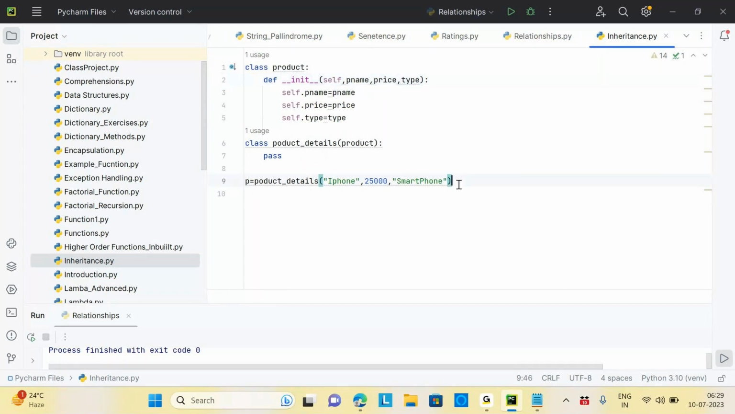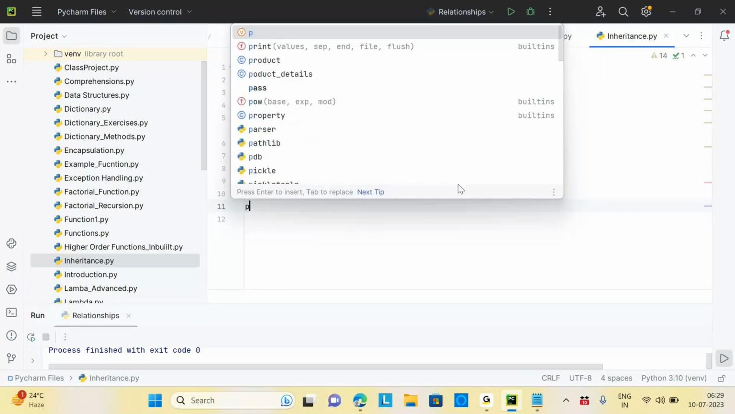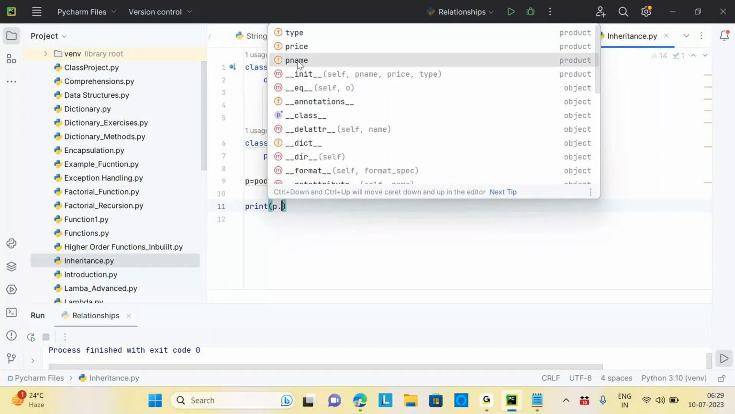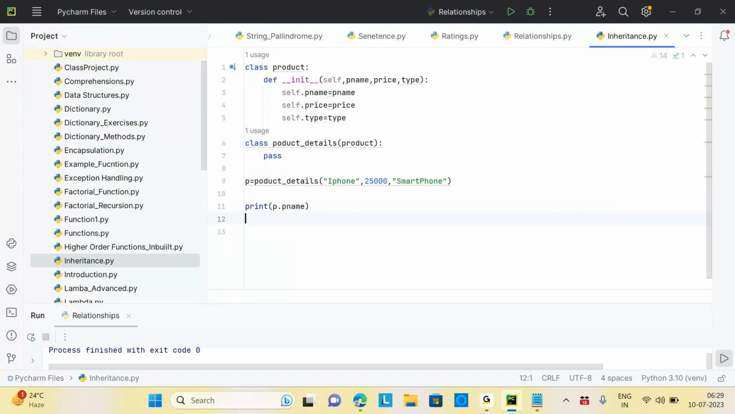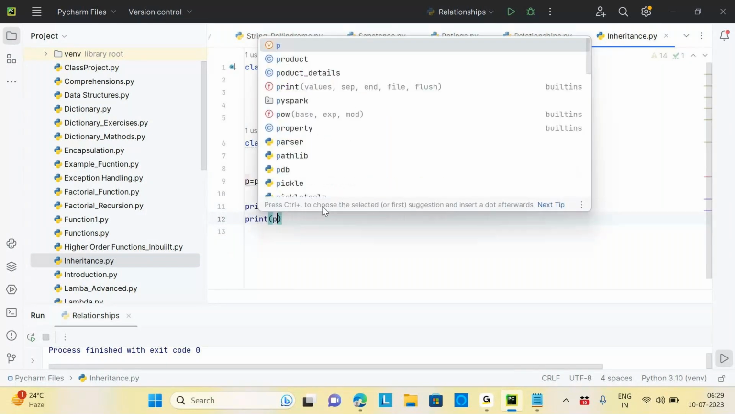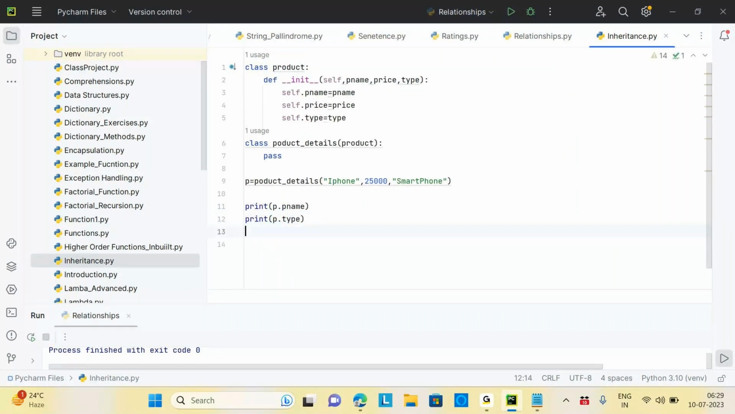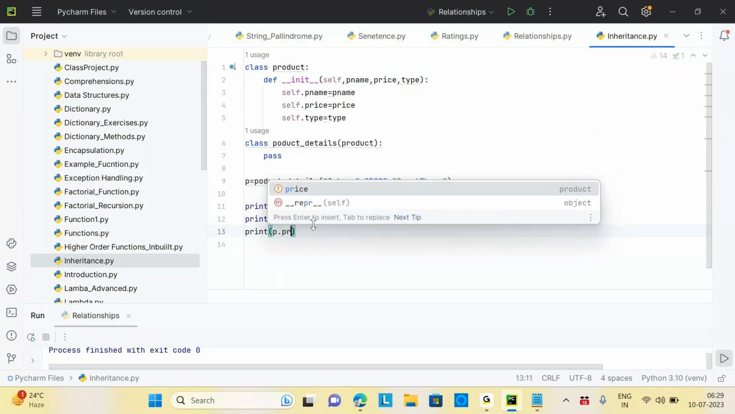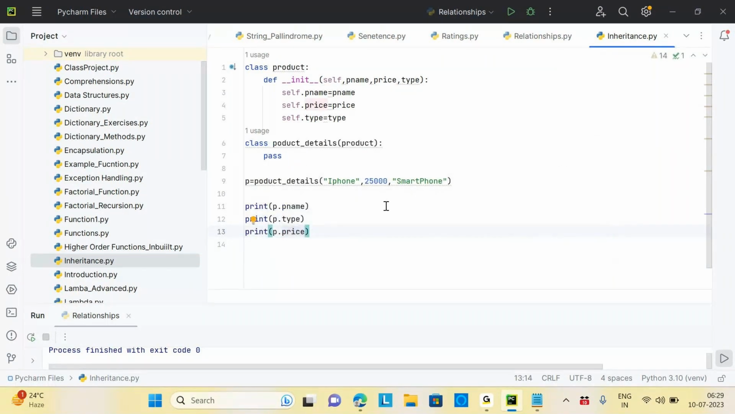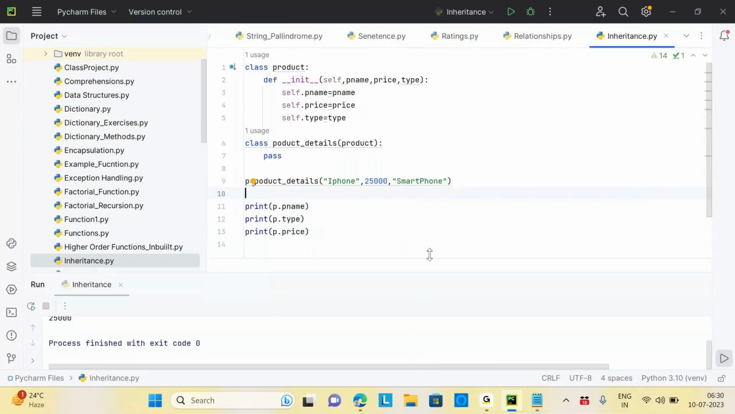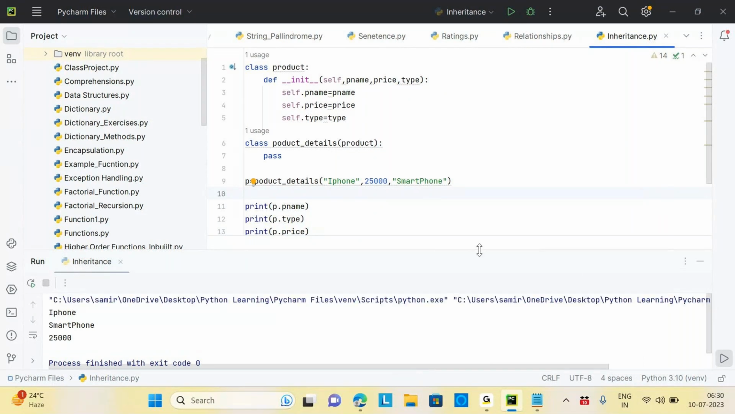Now I can say print p.name. Then I can print p.type. And print p.price. Let's run this and we will get our data as expected. Got it? That makes sense.